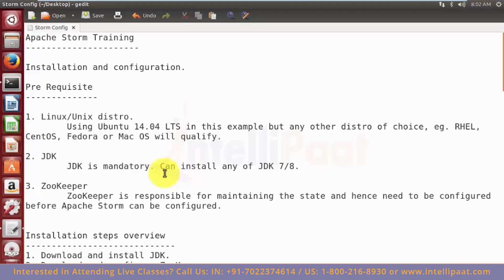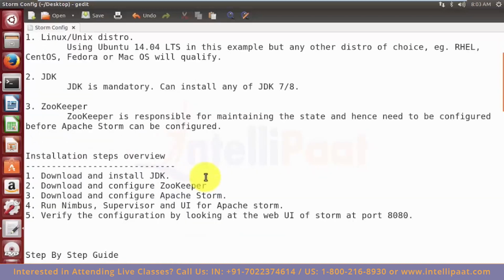The third prerequisite that we have is Zookeeper, which is required for maintaining the state and hence needs to be configured before Apache Storm can be configured on our machine. So these are the three things which need to be installed before we can do anything with our Apache Storm distribution.